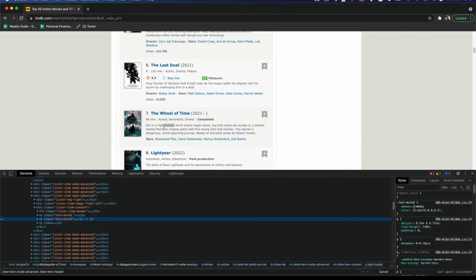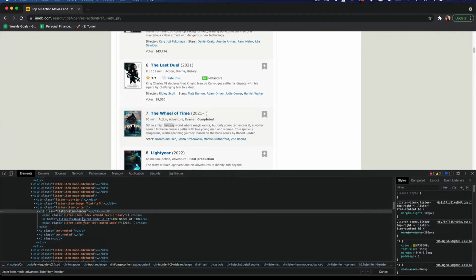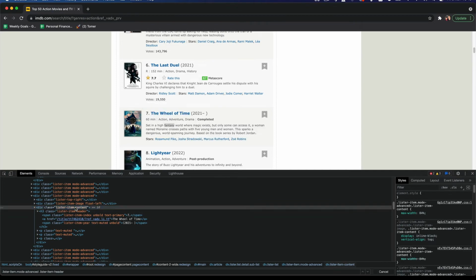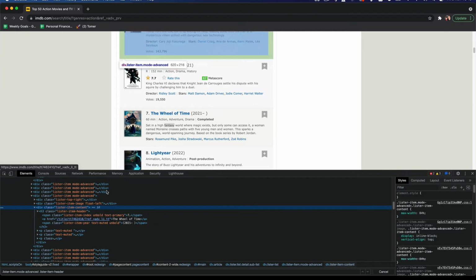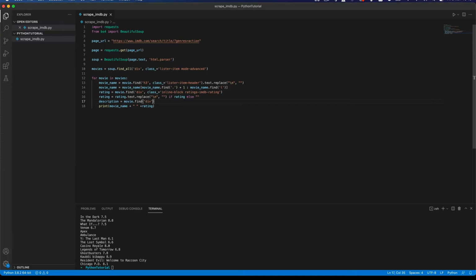So actually what we want to do here, we want to see what's the top element. So the top element is the content. So let's do description equals movie dot find. Now we want to find a div class, and the class is lister item content. So that's the first part of it.